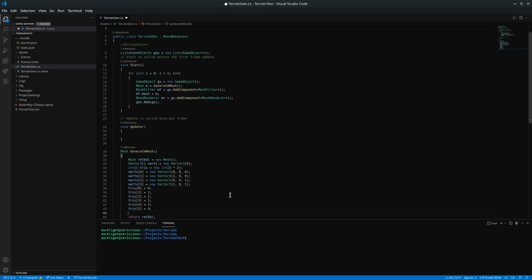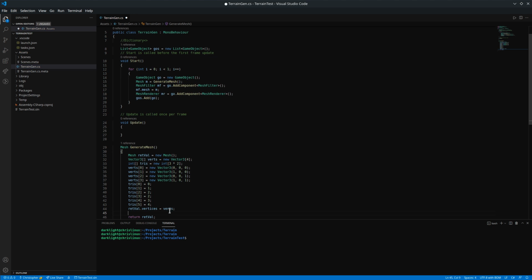So then we build a... Actually, does the mesh have a constructor that takes... No, it does not. Oh, okay, that's helpful. Alright then. Unity, you could have given us a constructor, you know. Alright. So retval dot vertices equals verts. Retval dot triangles. Oh, hang on, there's a set triangles function.